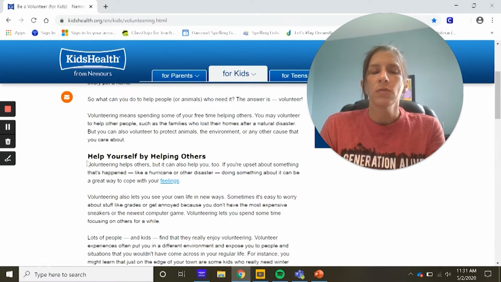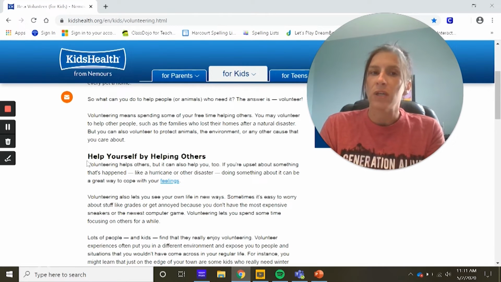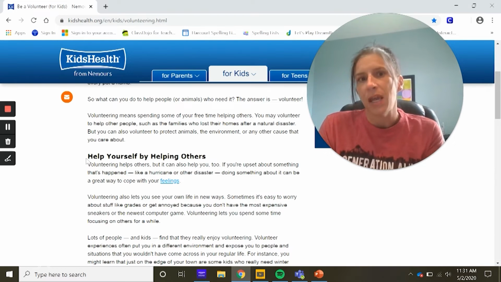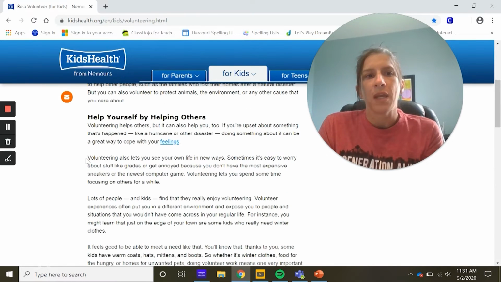So a few lessons ago, we talked about text features. For this article, that's really going to be key for us, because remember, headings are going to let us know what this whole section is about. So we want to key in on those. And this particular one is about helping yourself and helping others. So volunteering doesn't just mean helping others. There really is so much that you get back from it. And that's what this is trying to show you.